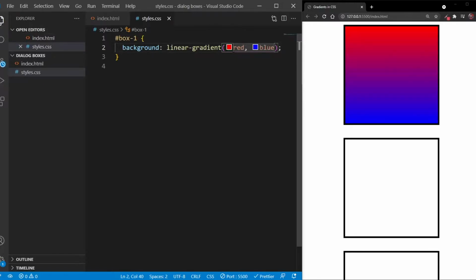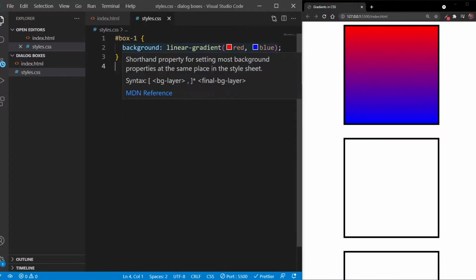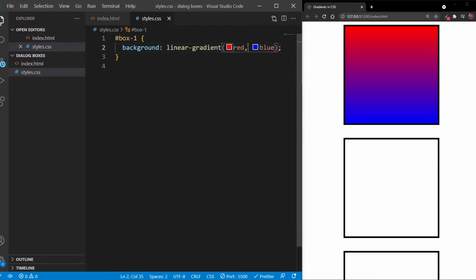So if I save, you see we have a background where we smoothly transition from red to blue color. Now this is the most simple way you can create a linear gradient background. Now there are a lot more things you can do with it. For example, you can add another color in between, let's say green. And if I save, we have three colors now.